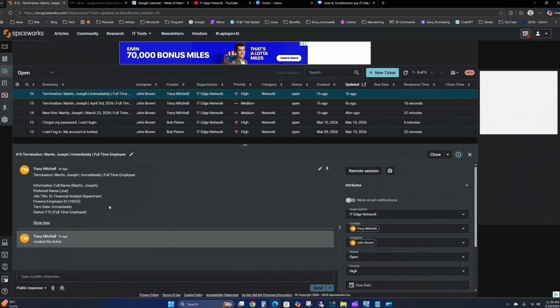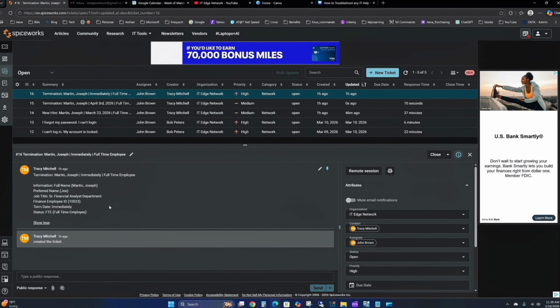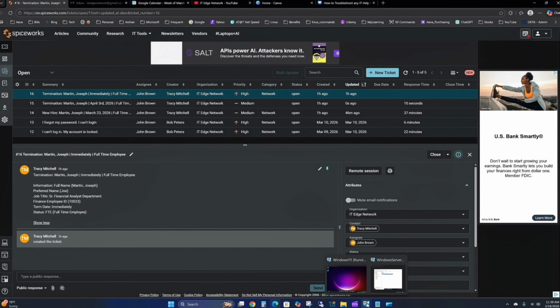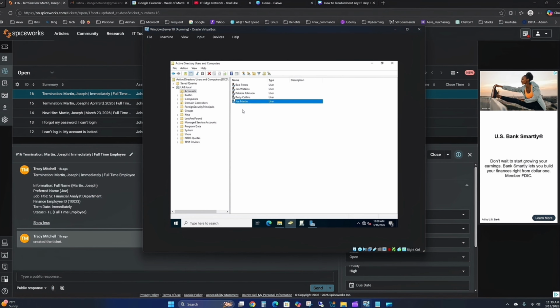HR will contact you right away and they'll tell you, hey, usually if it's a termination right away, they contact you directly and they submit the ticket because they want you to do it right away, right? So yeah, that's the difference. Date and no date. Termination immediately means do it. That means you don't wait till 2 weeks. You don't wait till five. You go into Active Directory, and you disable this person right away, and then you put in the notes right here.